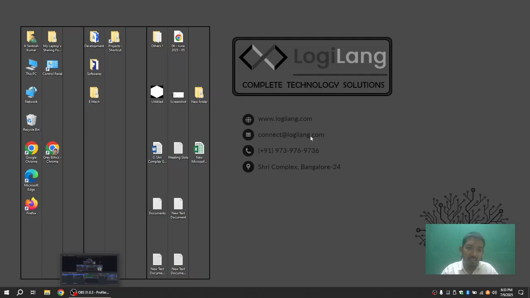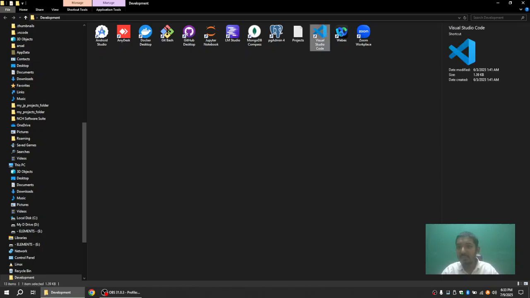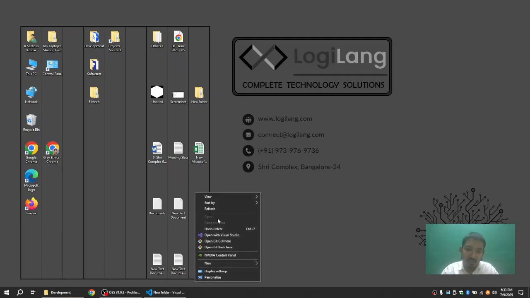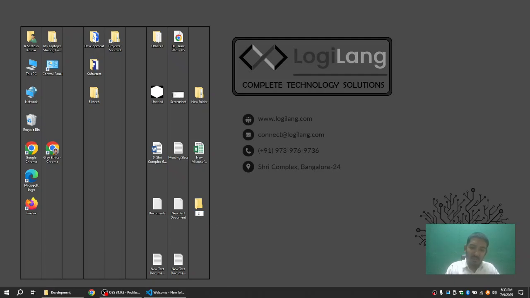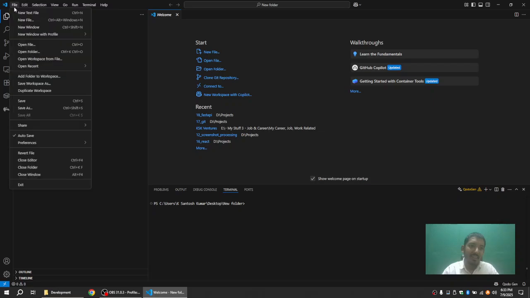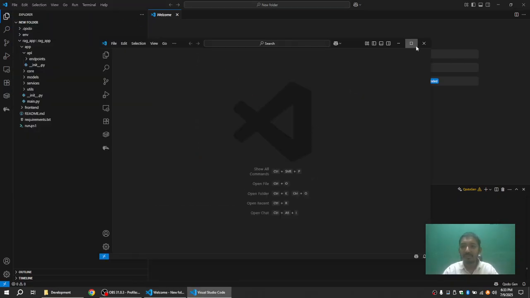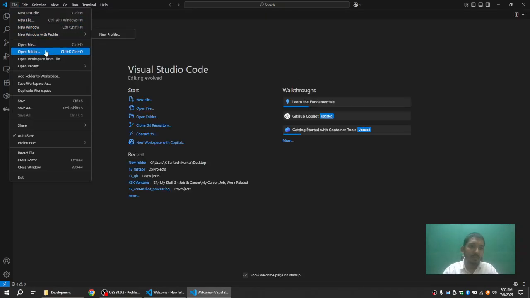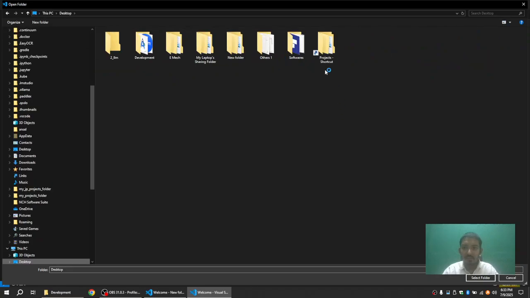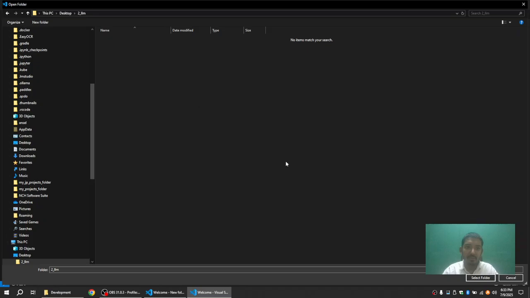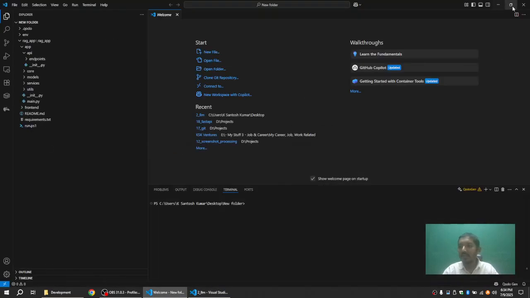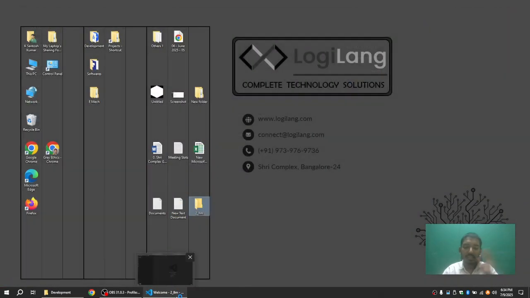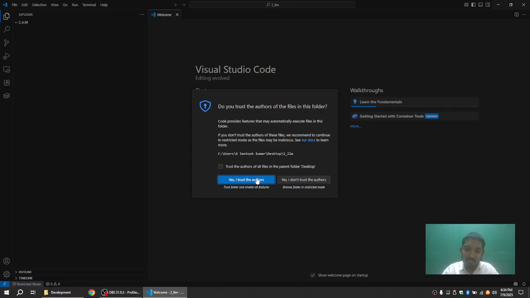So this is my desktop, where I have all my development files. I have my VS Code over here. I'm going to go to new folder and call it two LLMs. I'm going to open a new window, open folder, desktop, two LLMs. Okay, we have that over here, and I'm going to close the other one, something I opened previously. Yes, I trust the author.